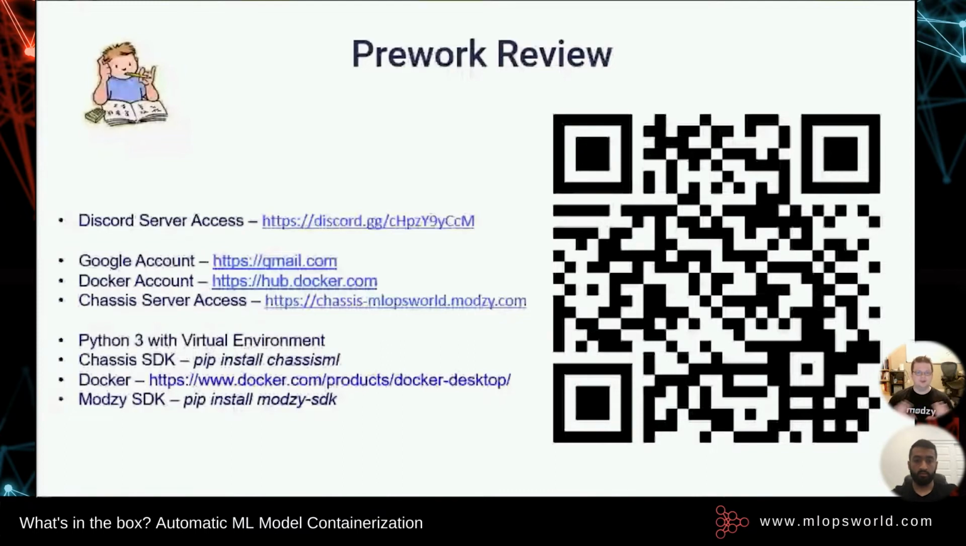Chassis has two parts. There's an SDK that sits locally, and then there's a service that your local constructions get submitted to for actual processing. There are two ways to get access to a Chassis server. One is to follow the instructions on the Chassis.ml website to set up locally on a local Kubernetes cluster. But for this workshop, we've set up access to the free hosted version using the URL you see here, chassis-mlopsworld.modzy.com. You're going to need that as an endpoint in the notebooks we're going to use in a few minutes. But that will only work today and possibly tomorrow.